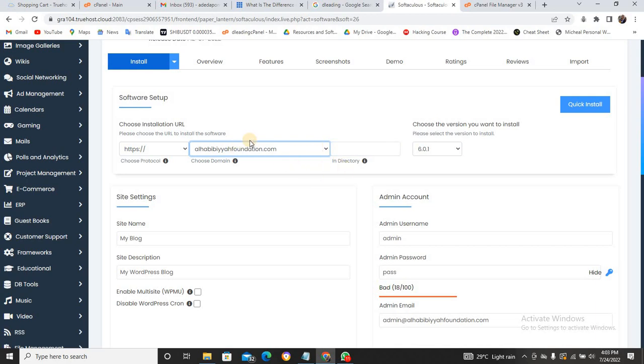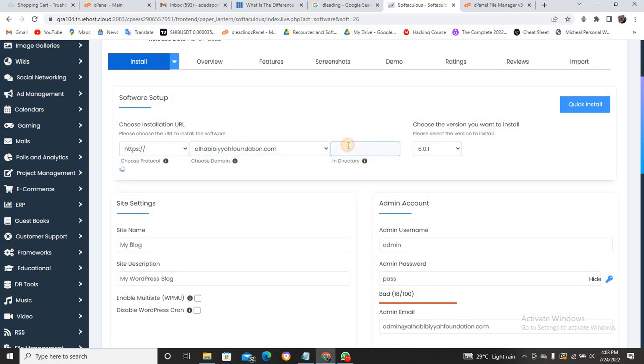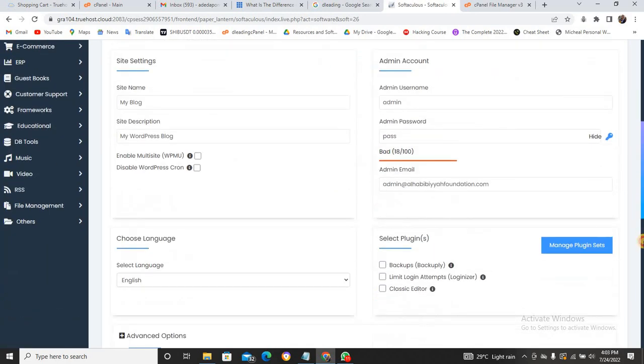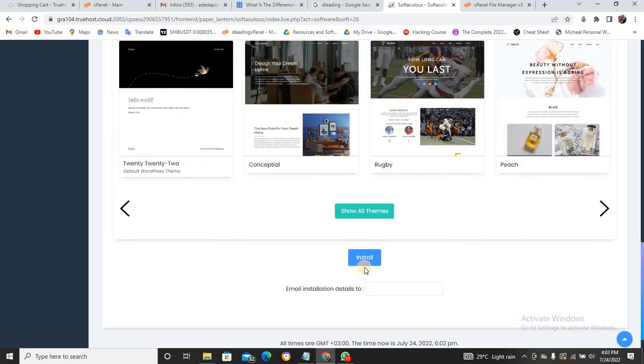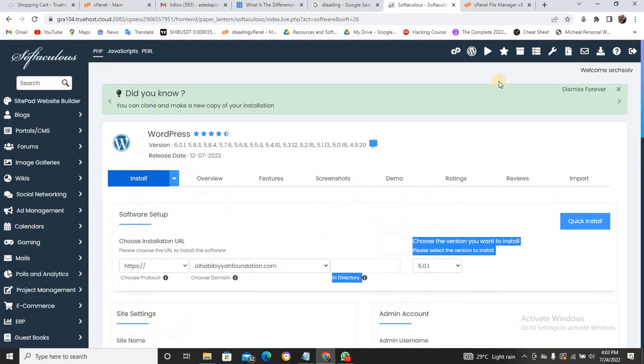So that means once you click on this and you scroll down to click on install now, WordPress will automatically install on this add-on domain. Hope you get it now. So that is how to install WordPress on your add-on domain. I believe you understand and you have a better understanding of this video tutorial now.